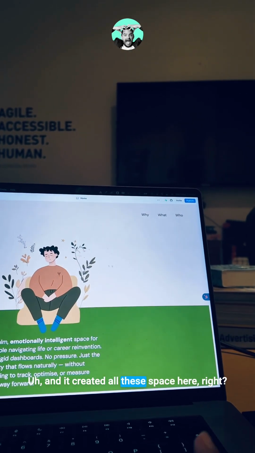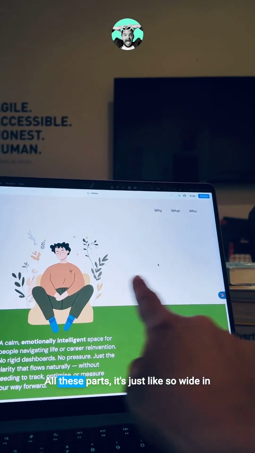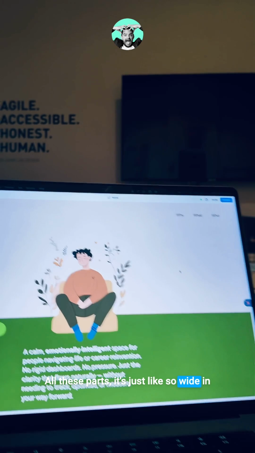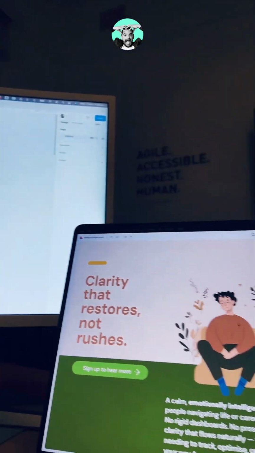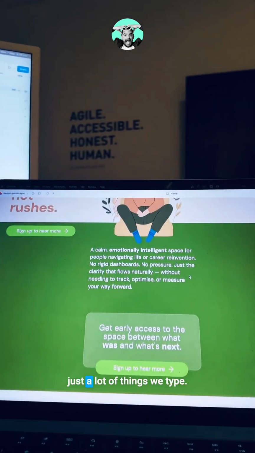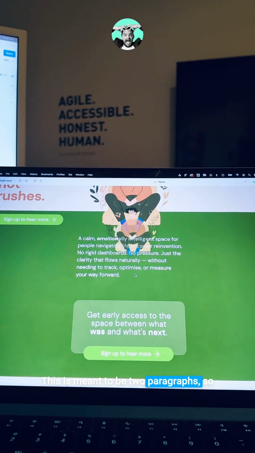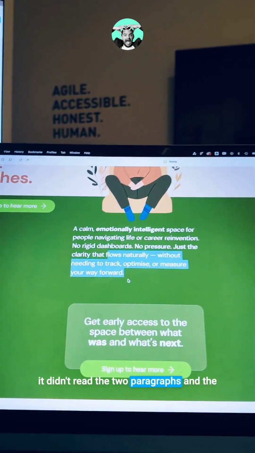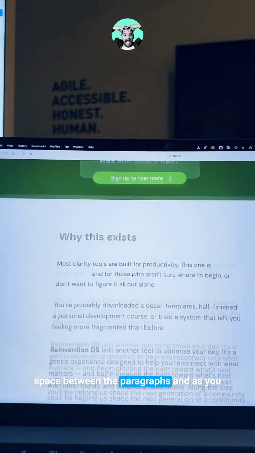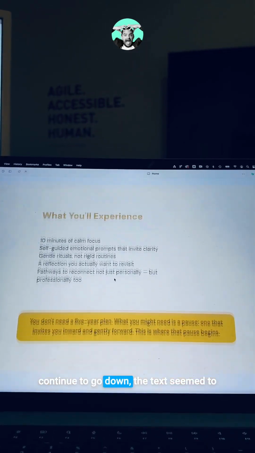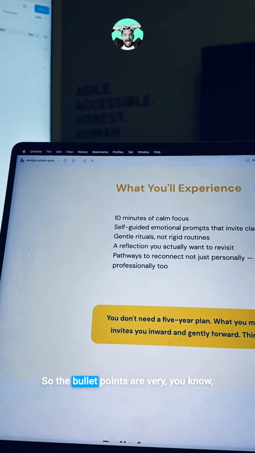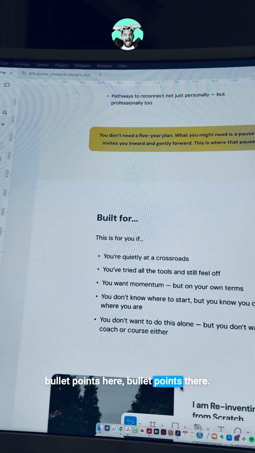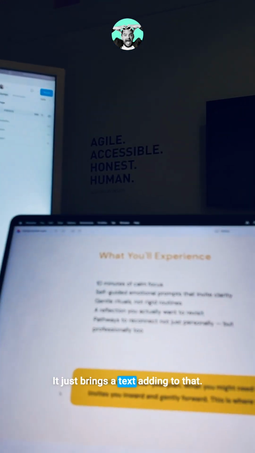And it created all this space here, right? All this part. It's just so wide in comparison to what I had before. And if I scroll down, there's just a lot of things with type. This is meant to be 2 paragraphs, so it didn't read the 2 paragraphs and the space between the paragraphs. And as you continue to go down, the text seemed to be okay, but it even missed the bullet points. So the bullet points here, bullet points there, it just brings in text.